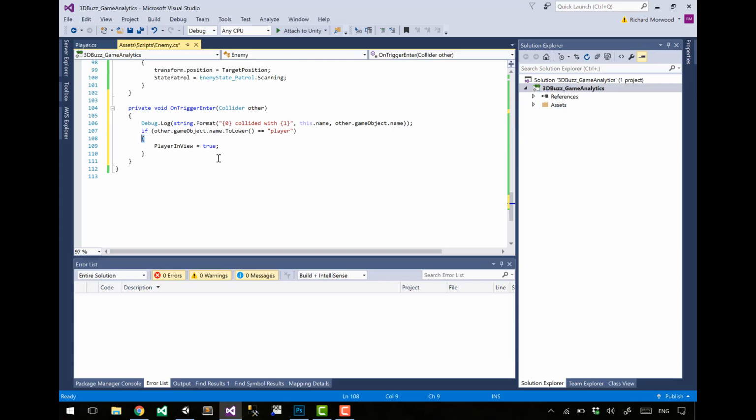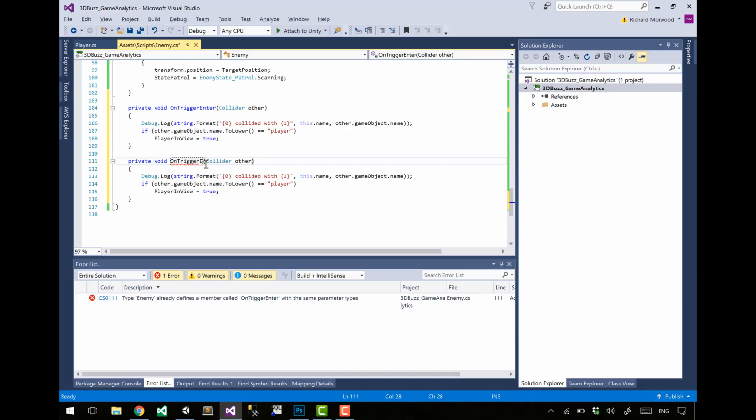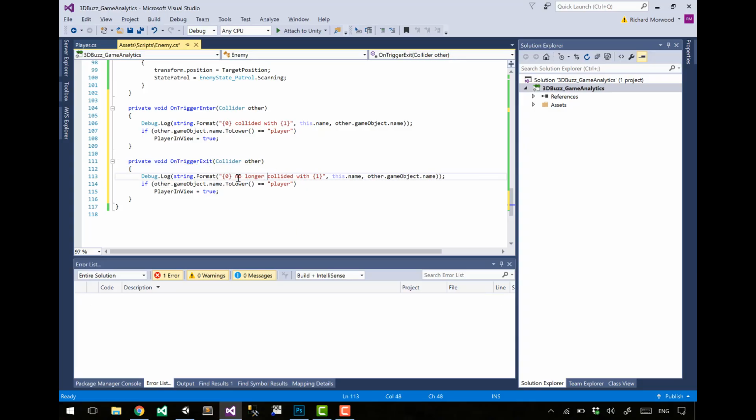However, here we can say I can now see it, and now we can copy this method and put it to on trigger exit. Sweet. To say no longer colliding with, so we are no longer colliding with whatever it is that we're colliding with. If it's the player, then we should go ahead and set that to false.